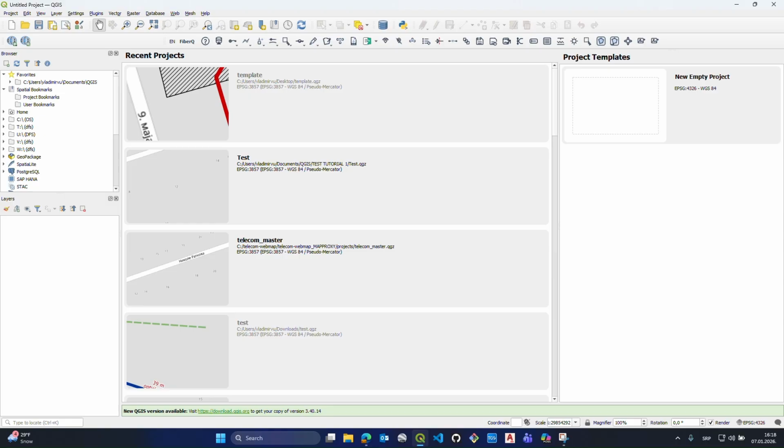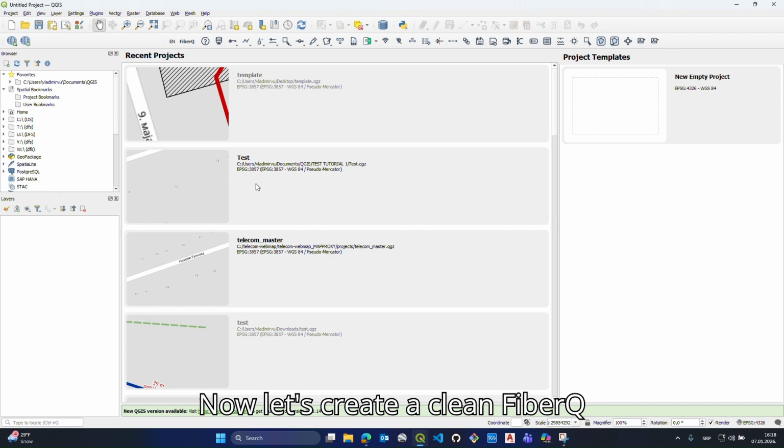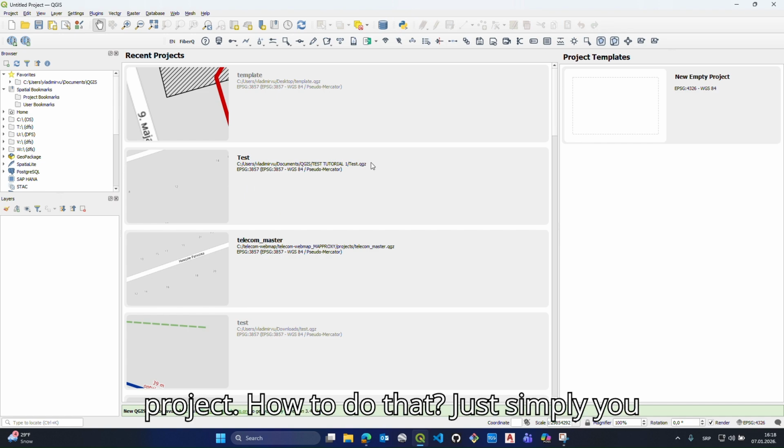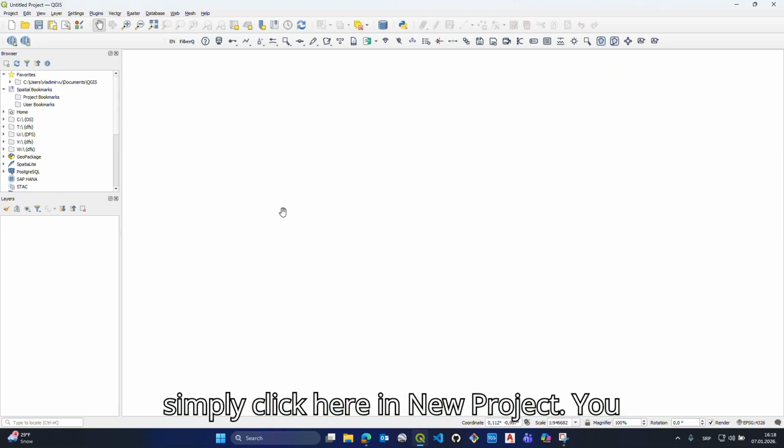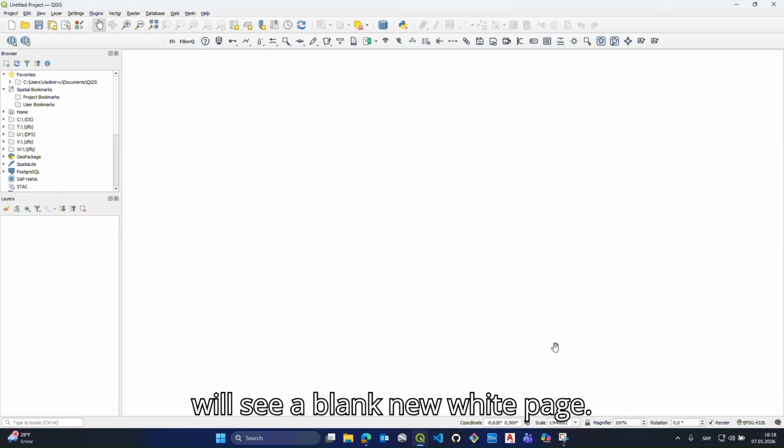Okay. Now let's create a clean FiberQ project. How to do that? When you open and turn on the plugin FiberQ, just simply click here, new project. You will see a blank new white page.